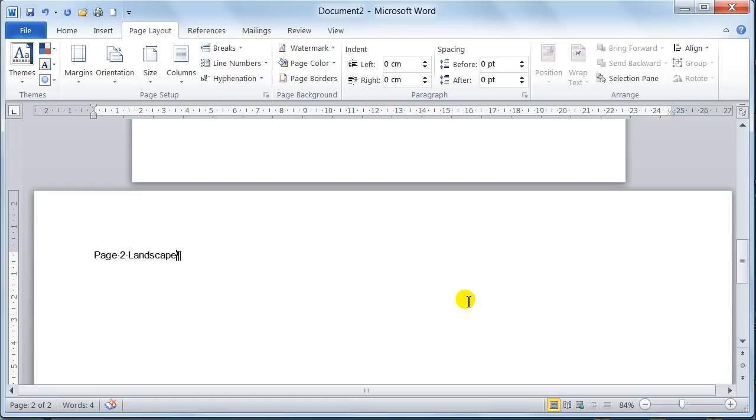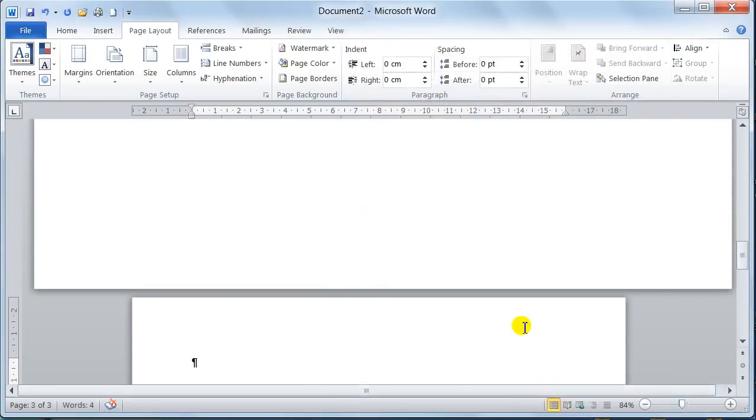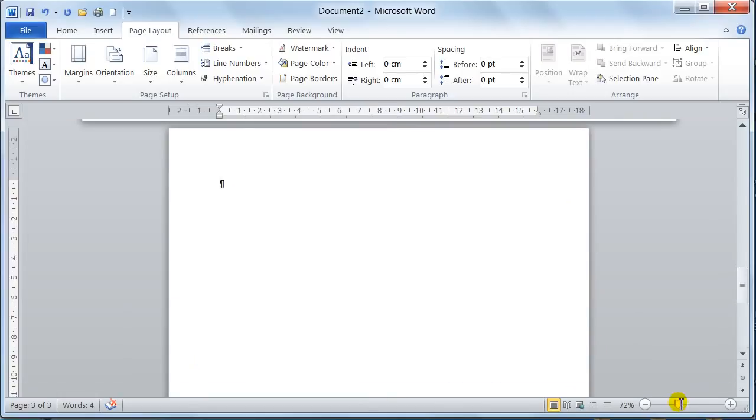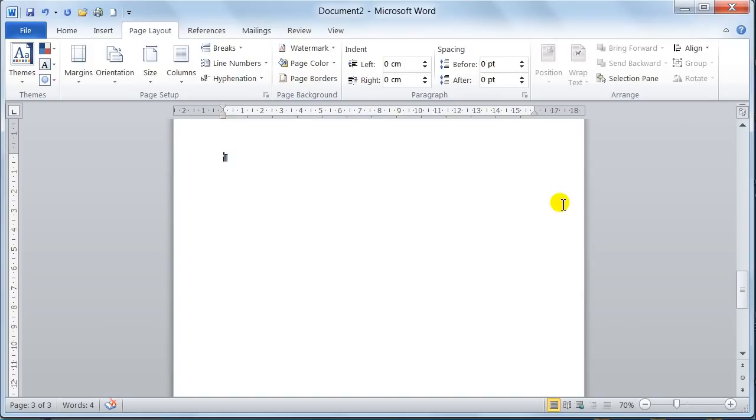Now imagine again that you've gone through that and you've gone right through it. We'll bring that back up again and say, well, we want portrait. Now notice this time we've got this section as well, but we'll say from this point forward I want it back to portrait. So I say OK there. Now I'll just zoom this down a little bit just so you can see it, and that will be page 3, portrait.